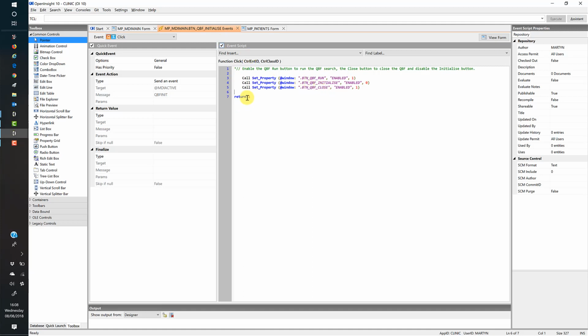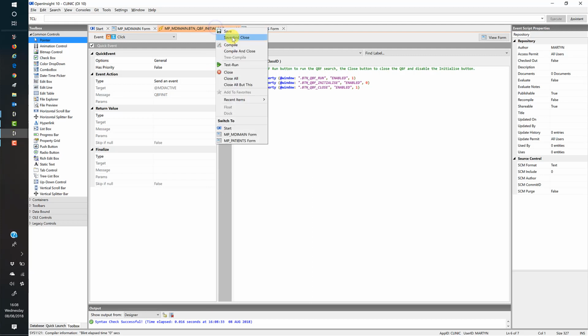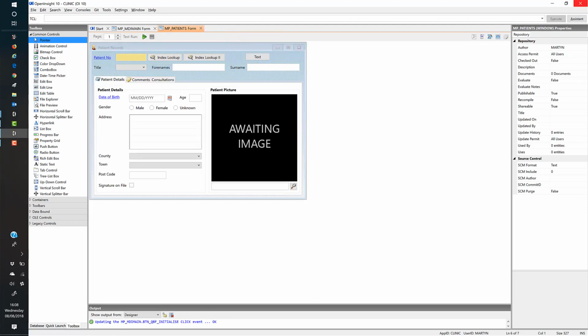So we'll leave the return as 1, so it then goes on to run the initialization, the quick event, because if you remember within OpenInsight, it runs the scripts and then system code and then the quick event last. So if we compile that, it's compiled successfully, and we'll save and close.